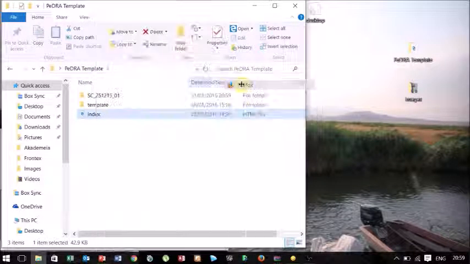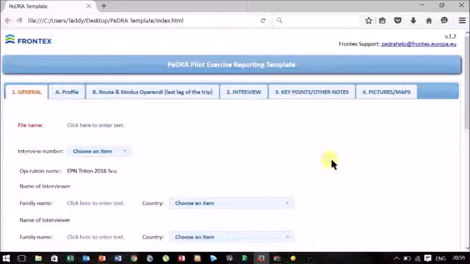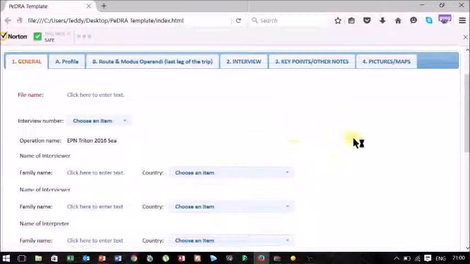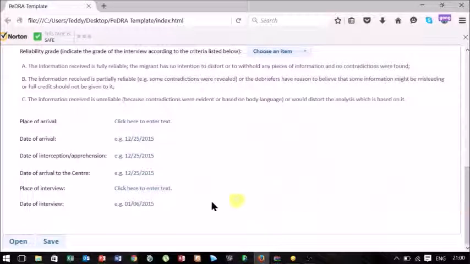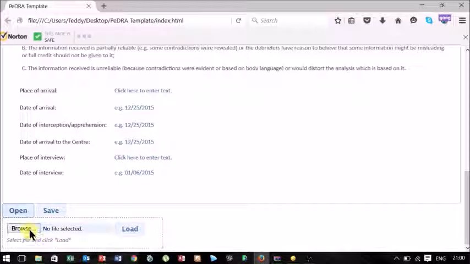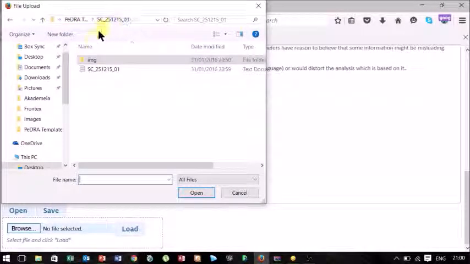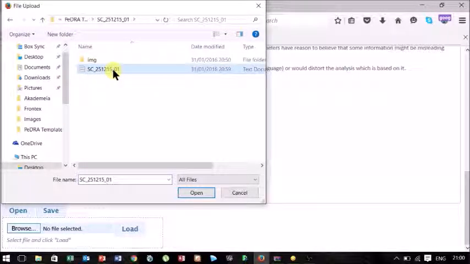open with Firefox, and you can see it's blank. There's nothing in the interview field. It's totally blank. But if we go down to the bottom and click on open and browse, we'll find our way to the folder, and this is the text file that we just opened, and we saw it as the text file.